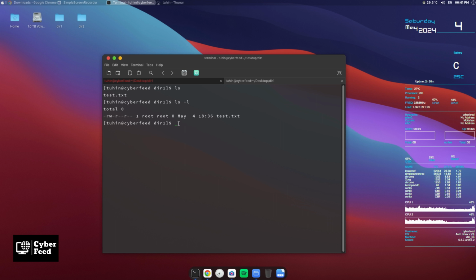If you want to change this permission, you have to type sudo, which is a root command, and the command is chmod, and you can use +x for execution permission and -x for removing execution permission. Then the file name, which is text.txt, and you have to put the sudo password. Now if I type ls -l, you can see this file has execution permission.